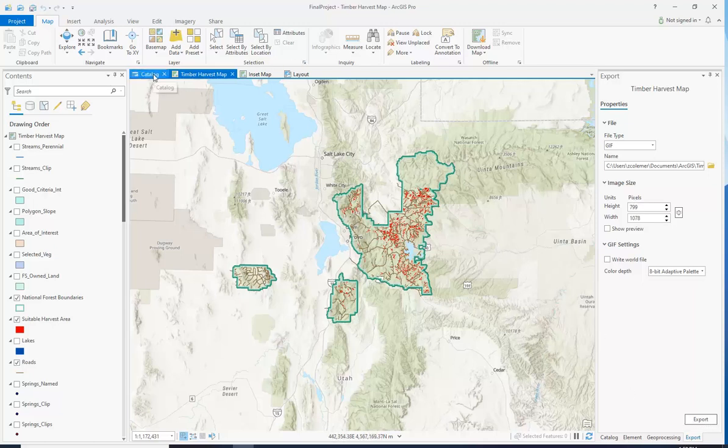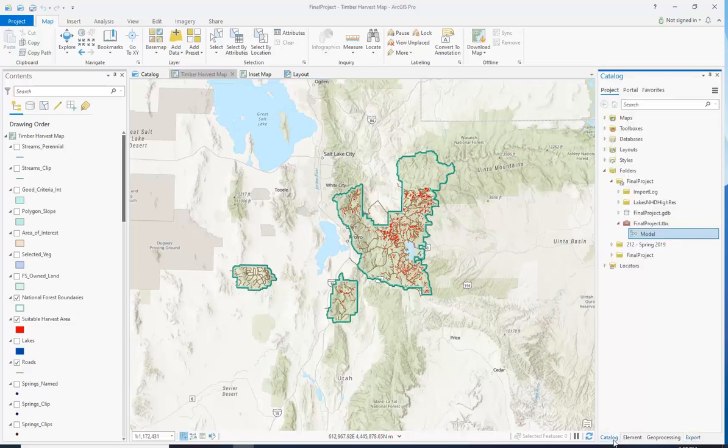You usually have a lot of tabs open over here with your layout and your map and your model, but sometimes accidentally you close it and you want to open it again and you don't know where to find it. So I'm going to show you where to find it. To find your model, you go to the catalog tab down here, and then let's pretend this is closed. You go to your home folder, expand it, and then you expand your toolbox, and it's right there.